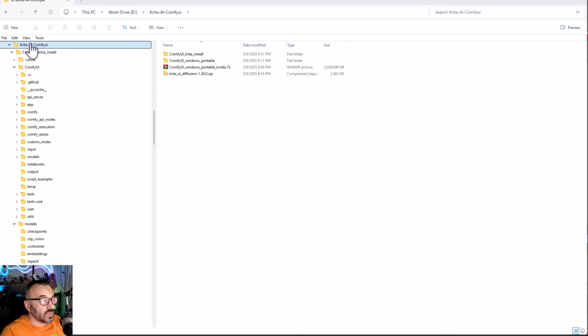So in this example, I have created a folder, Krita AI ComfyUI, where I'm going to work. And inside here, I put this plugin, Krita AI Diffusion, the one that we installed. When you install it, it asks you for the path, and in my case, I named it ComfyUI Krita install.